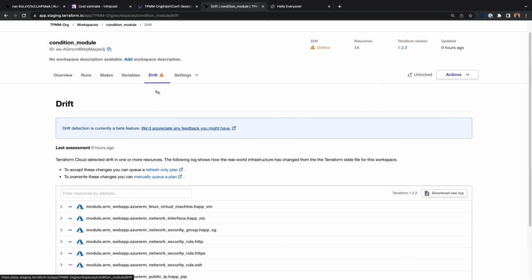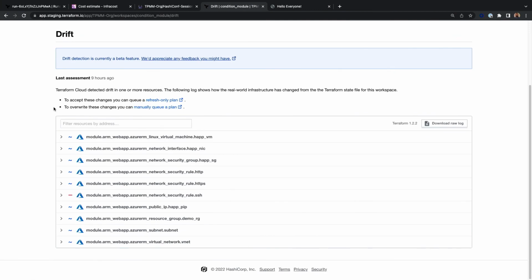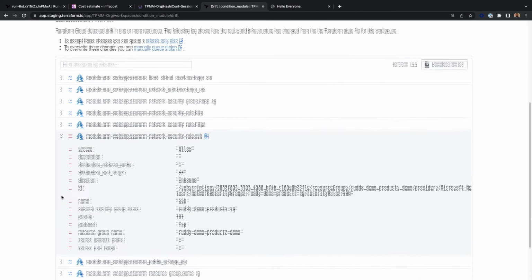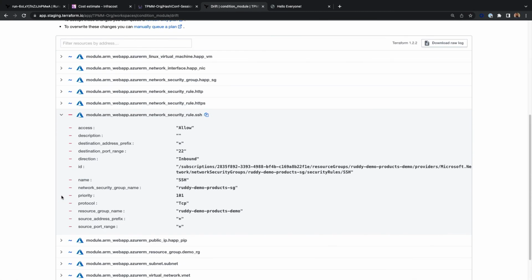we have a little bit more drift that's going on out here. So I believe a lot of these are tags, however our SSH security rule has suddenly disappeared. Sorry, I didn't mention that earlier, but you can see by the little designations on the left side there. In this case, that security rule has been deleted, versus some of the others that have the squiggly line. That just means that it's been modified and changed.